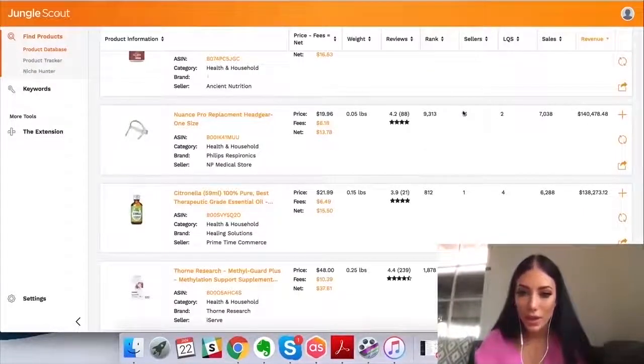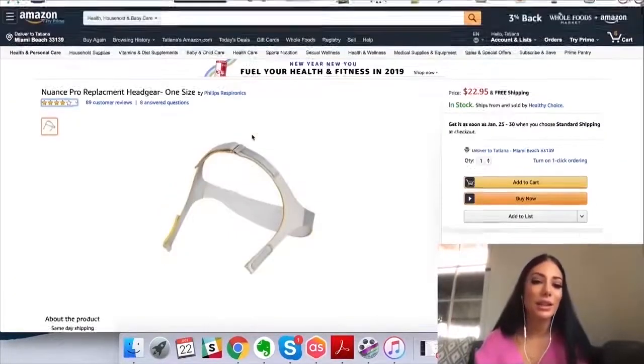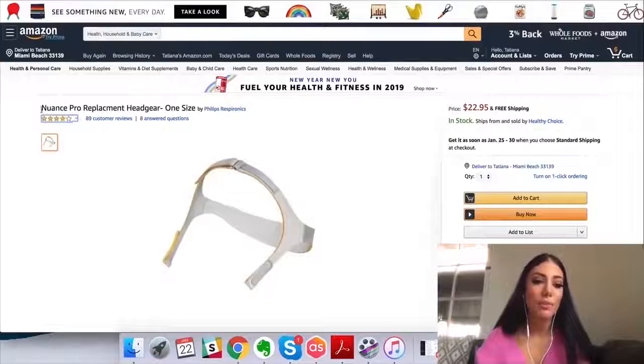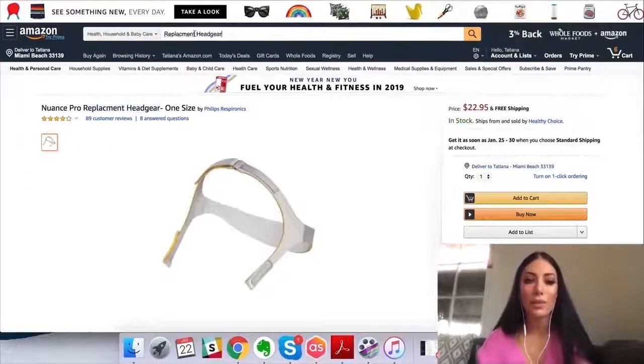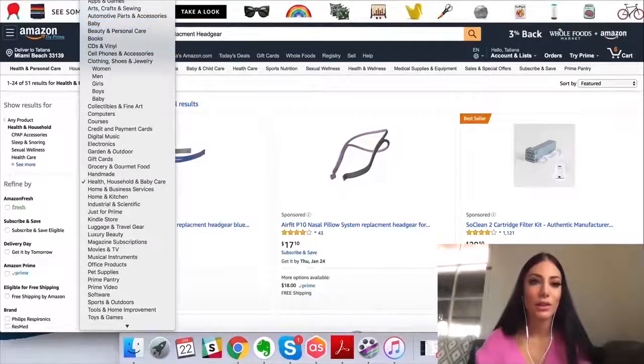So we can see here that the revenue is about $140,000 a month. The net profit is not bad and the rank's not bad. So I would definitely add this to my product list and do further research about this. So maybe it's because this is a brand name that it is specific, but let's just search replacement headgear, and maybe this will give me some more ideas. And I'm going to search it in all categories.